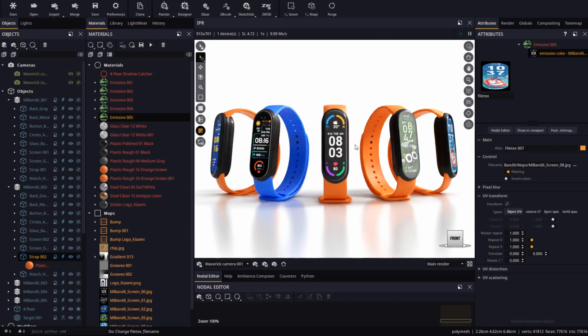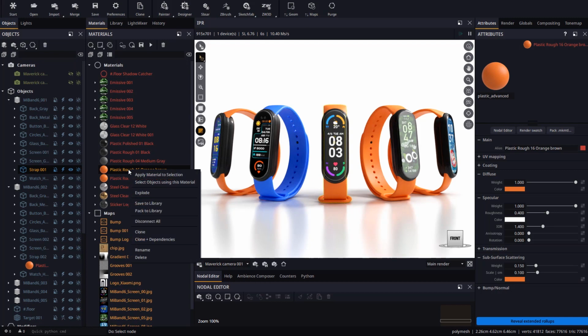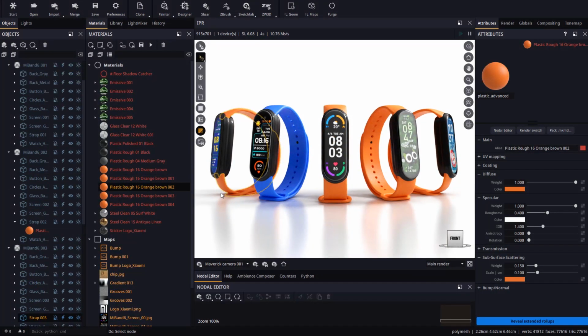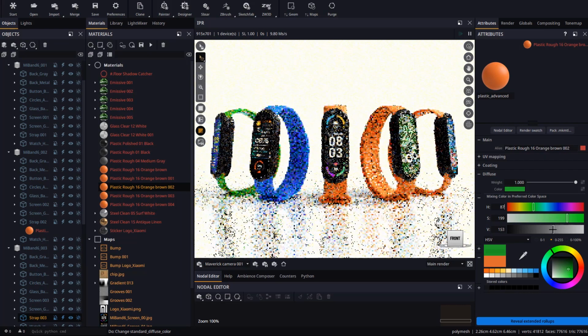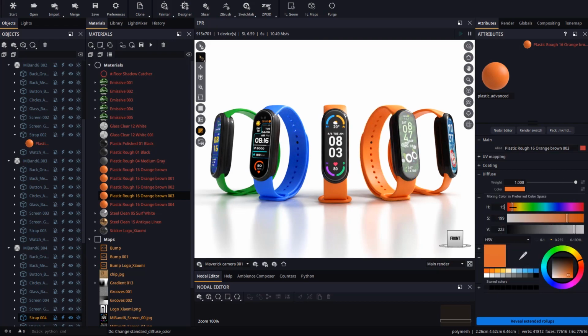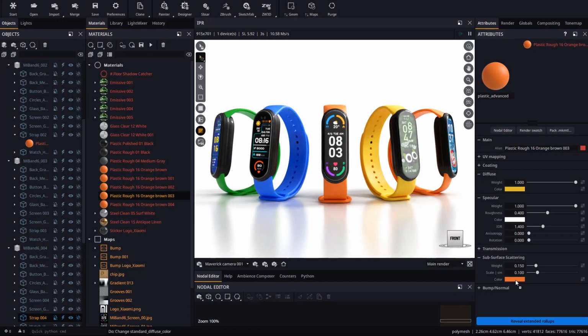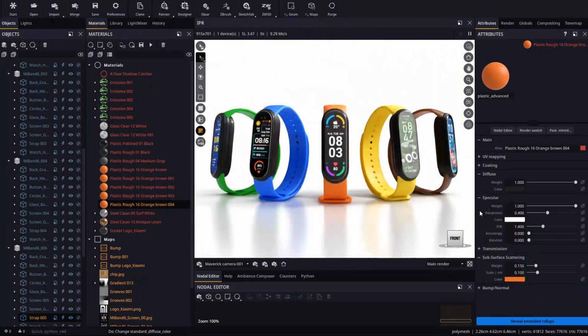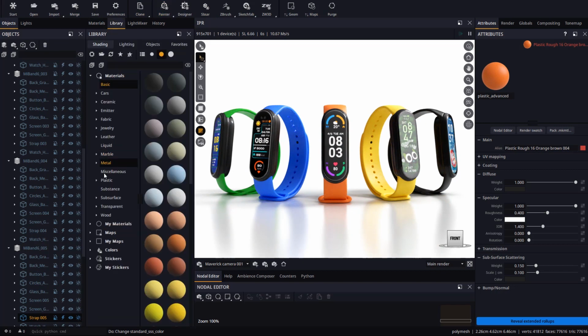If we want to make one specific material independent from the others, we must right-click it to reveal its context menu and select the option Explode. Let's do this for the wristband material. Naturally, you can also drag and drop materials from the library as usual instead of editing each one manually.